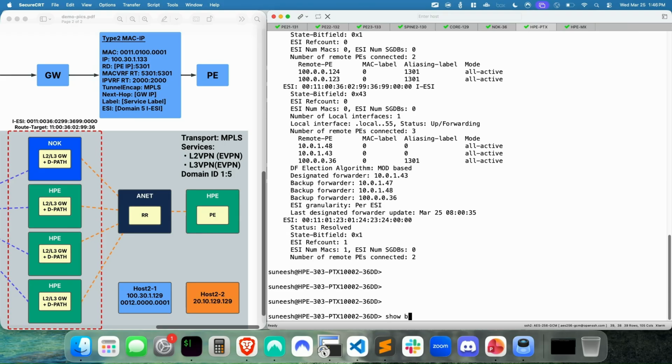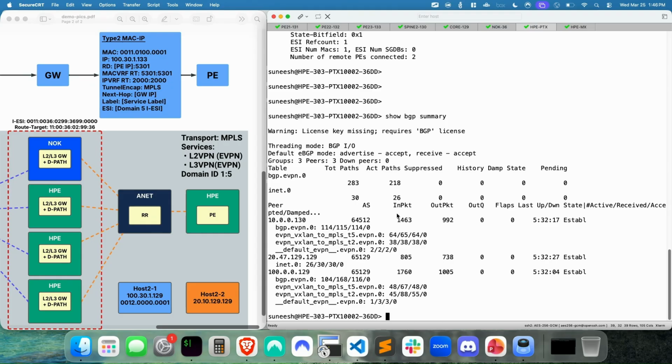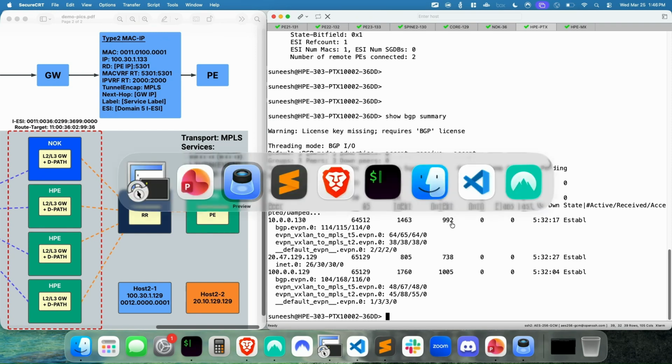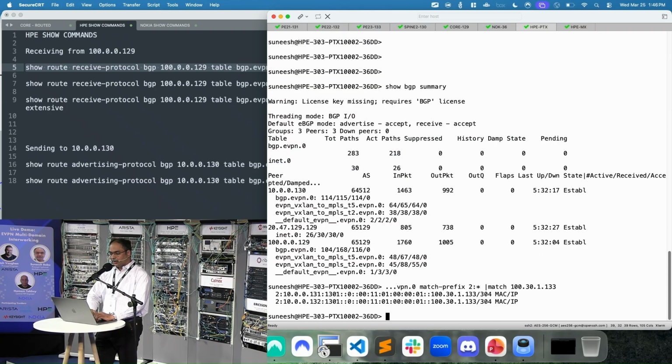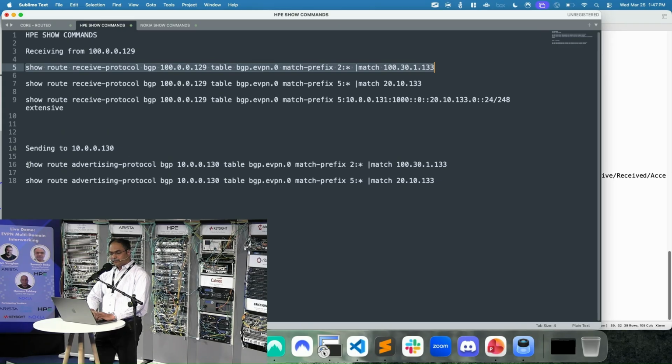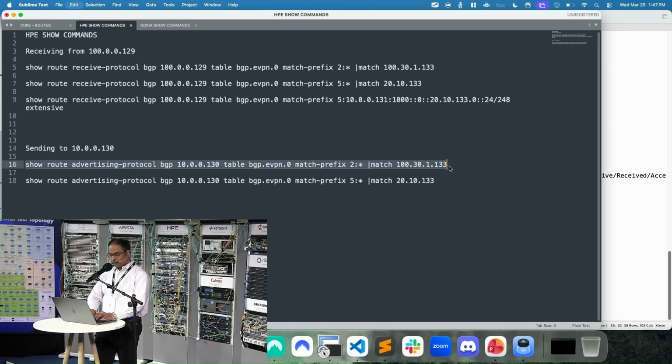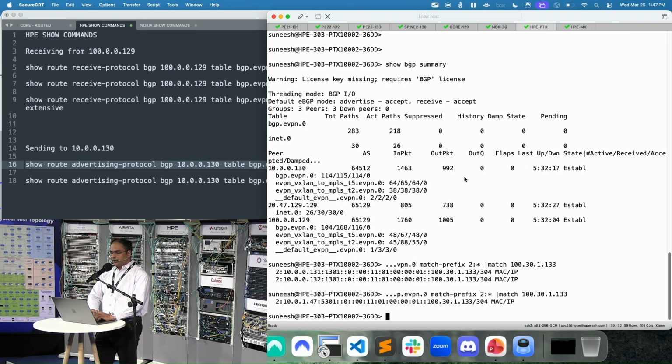So if you look at the BGP summary, I have one BGP peering towards the VXLAN node and one BGP peering towards the MPLS node, right? So let me pick the route which I am taking from the VXLAN node. I'm receiving the type 2 routes from the VXLAN node, right? And the same route I'll be advertising back to the MPLS world. So this is with respect to the type 2 routes.